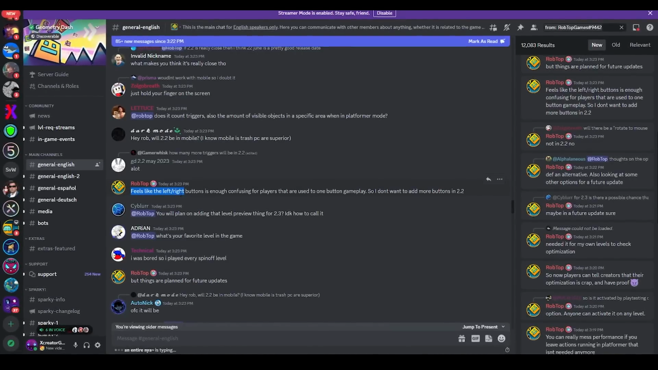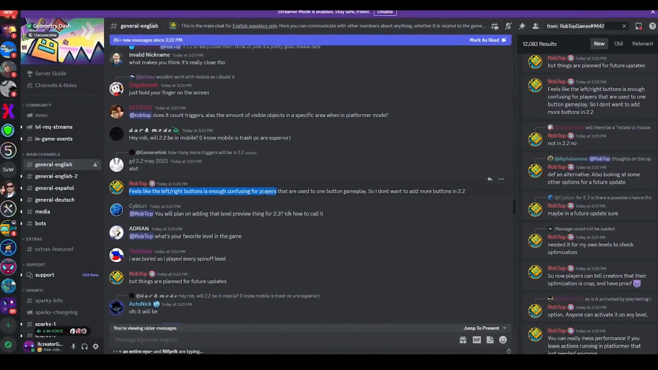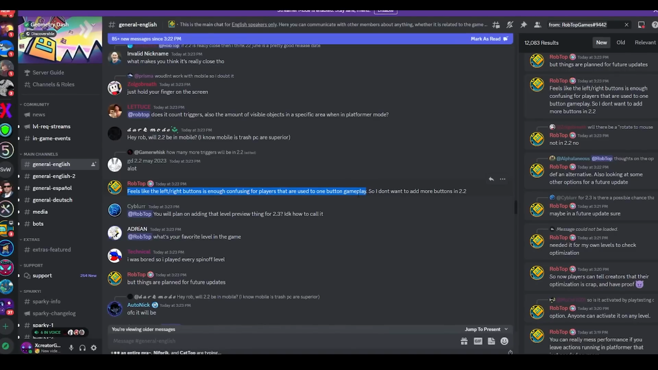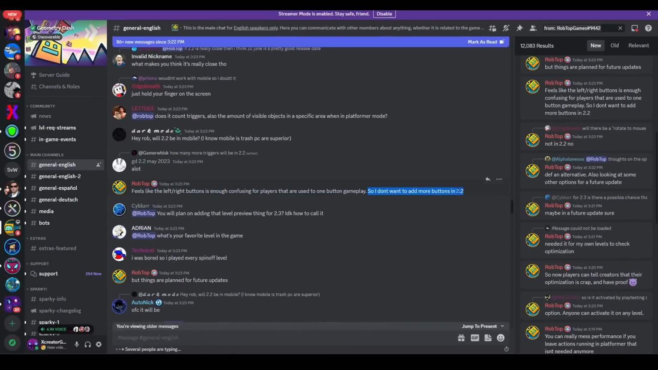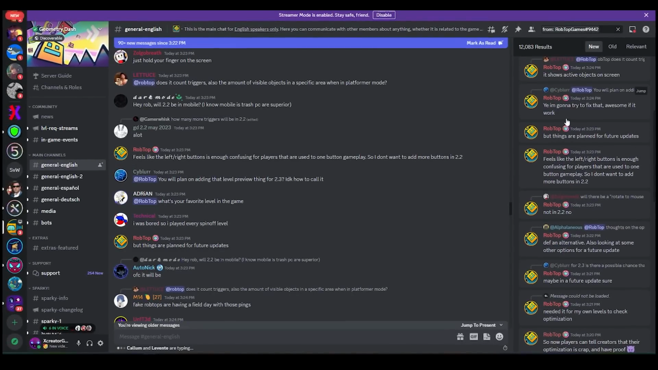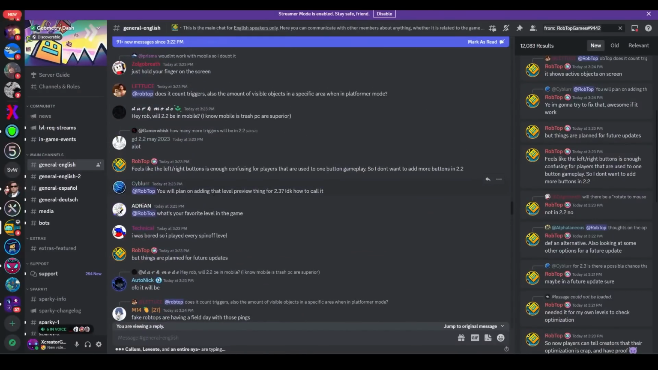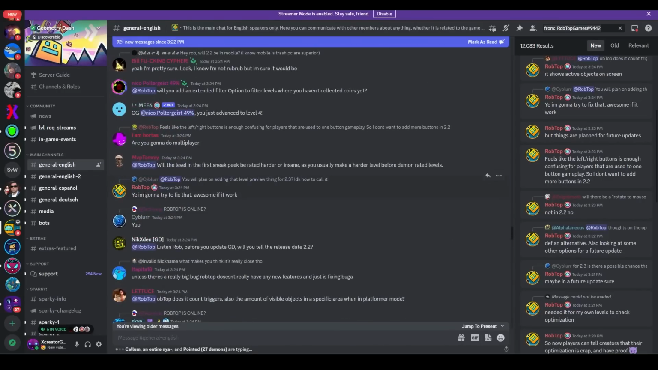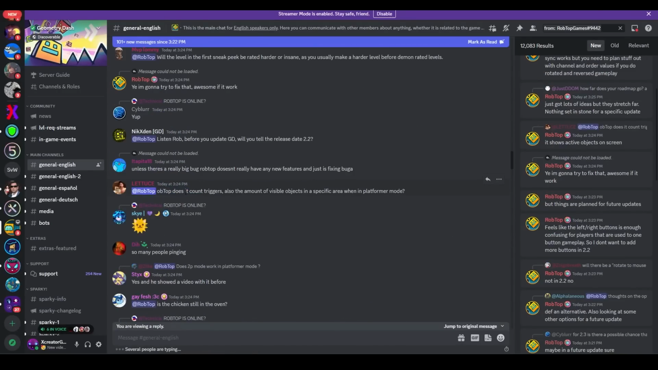He says the left and right buttons are confusing enough for players that are used to one button gameplay, so he doesn't want to add more buttons in 2.2. That's fair. But things are planned for future updates every time, dude. Will you plan on adding that preview thing for 2.3? I don't know how to call it. Yeah, I'm gonna try to fix that. Awesome if it works. It's RobTop.